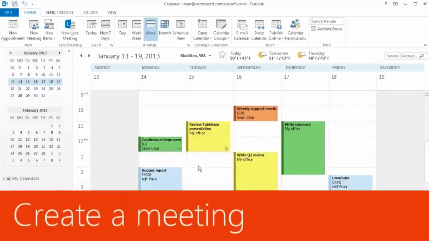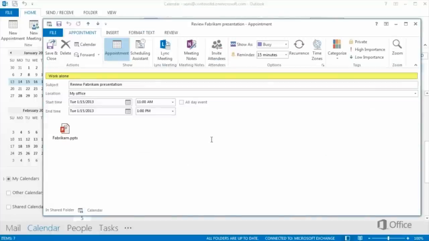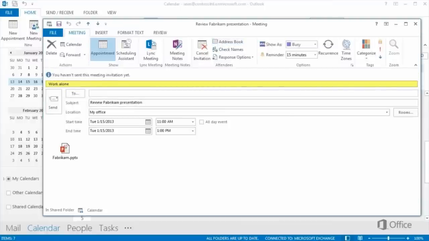Let's say we decide to get help with the presentation we're working on. All we have to do is invite people to the appointment we created in the first movie, and then we can turn it into a meeting. Just click Invite Attendees, and the appointment becomes an email form with a to-line and a send button. Also, this tab changes to Meeting. We could have clicked this button to create a new meeting, but this is less work because the form is mostly filled out.